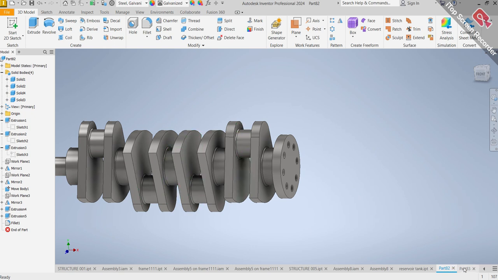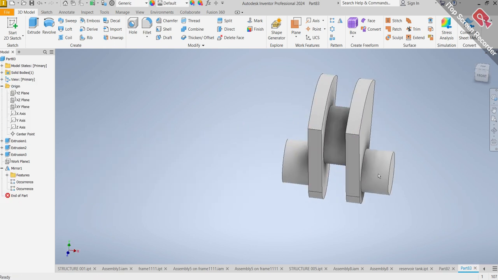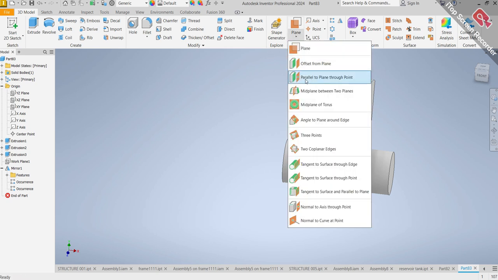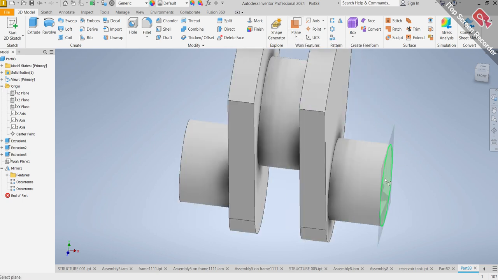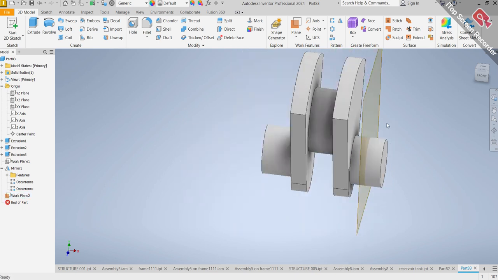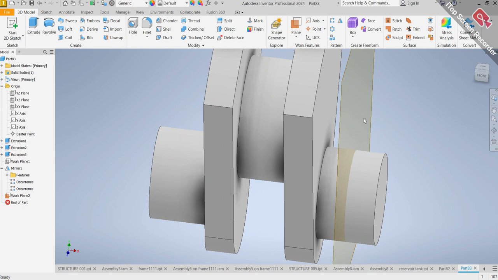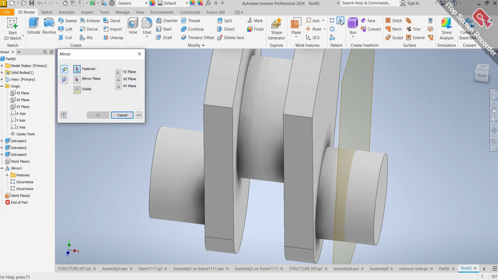So let's see. I'll come here. Watch this. Come to this place. Click on mid plane, here and here. So I've been able to get that. Then I'll go to mirror. I want to see how I can be able to mirror it.